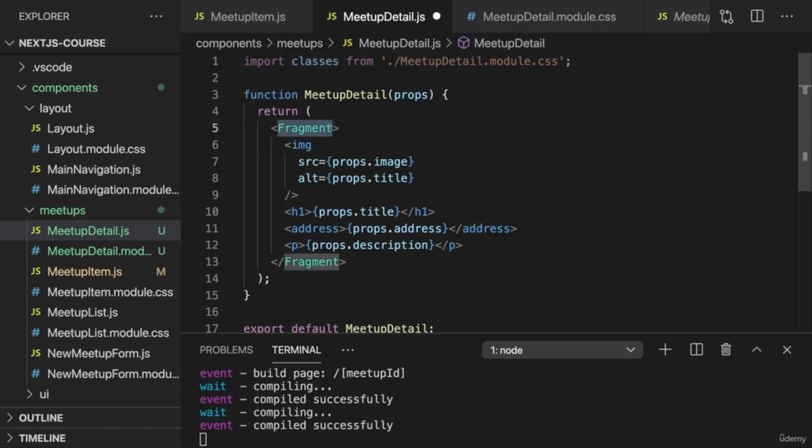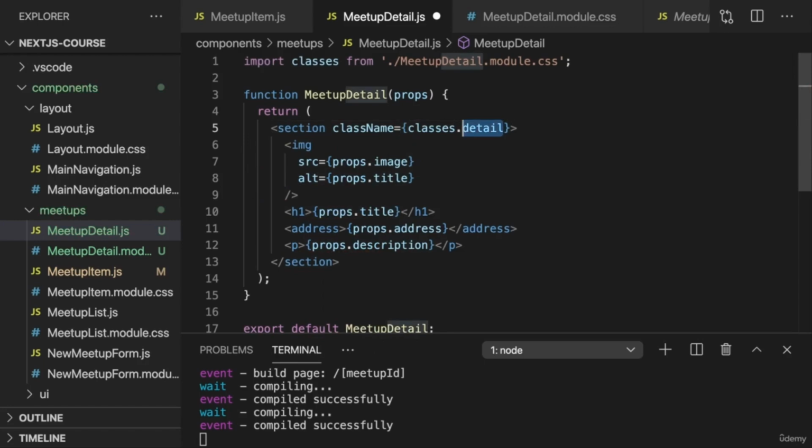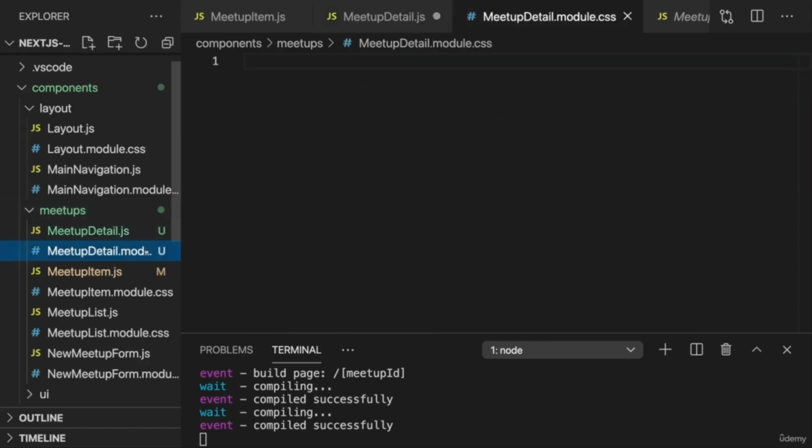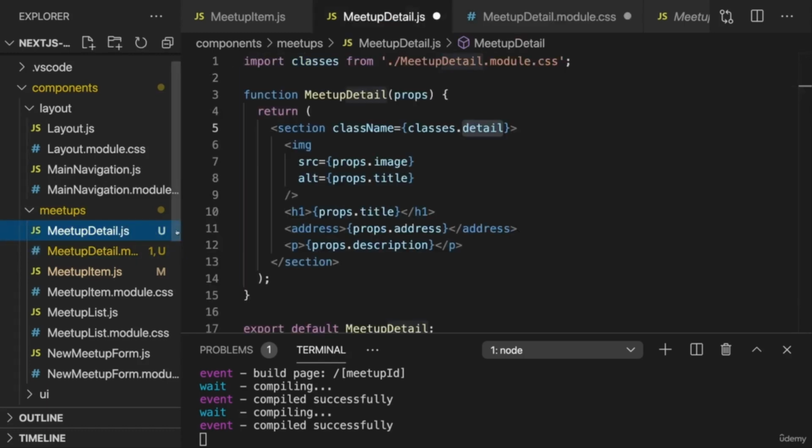And now we could replace fragment here with section and give that section a class name of classes.detail, let's say, like this. And if we do that, we can now add a detail CSS class here in the meetupdetail.module CSS file. And the styles we define in there will then be applied to this section because it gets this transformed detail class under the hood. And that is a nice feature to have, which is why I also wanted to show it to you.